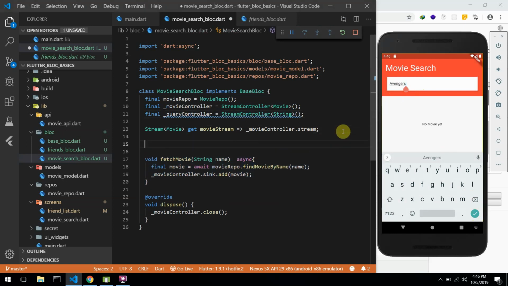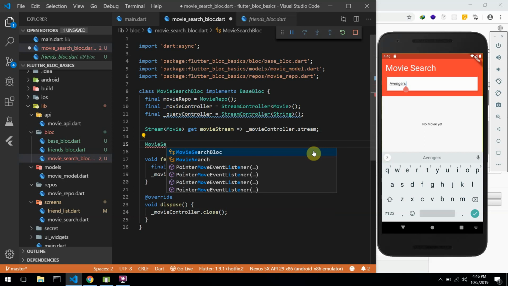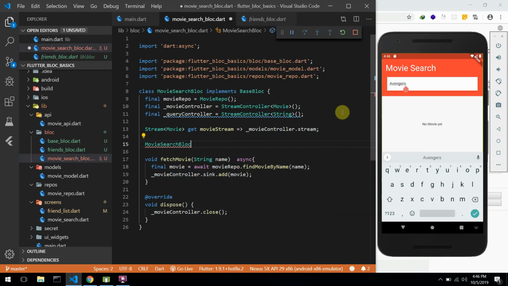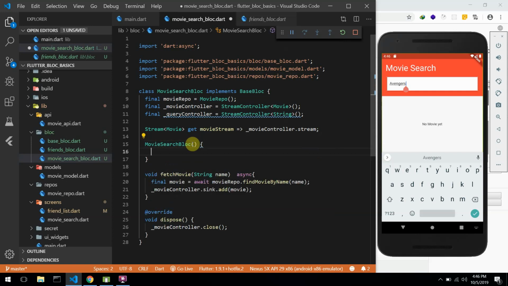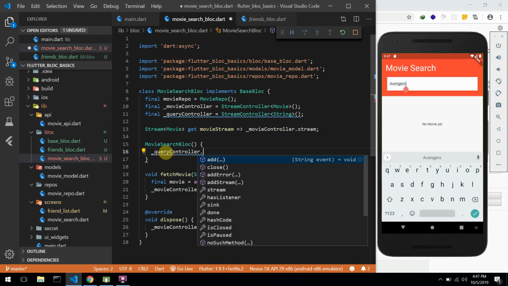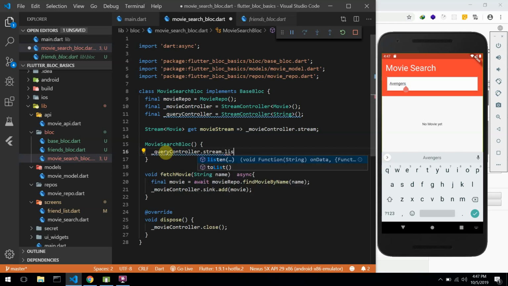So over here, I'm going to be doing it inside a constructor. What a constructor does, from your normal programming, is that whenever your class is instantiated, your constructor will be called. As long as that class exists on the stack, it will keep listening for events. So over here in our constructor, what I'm going to be doing is saying query controller dot stream dot listen.